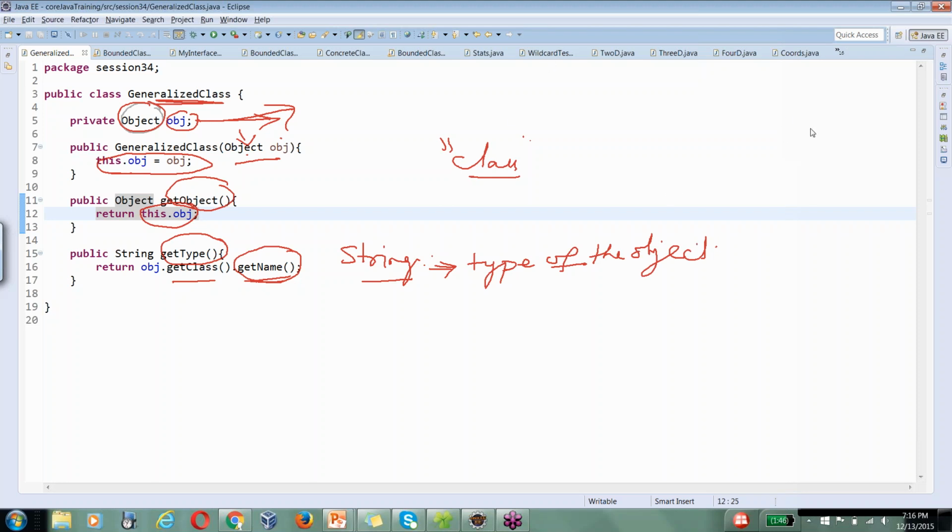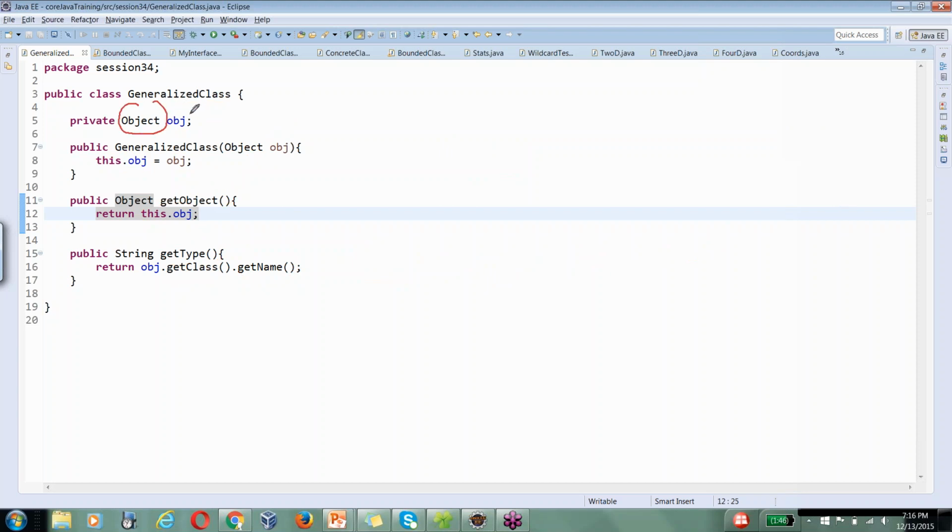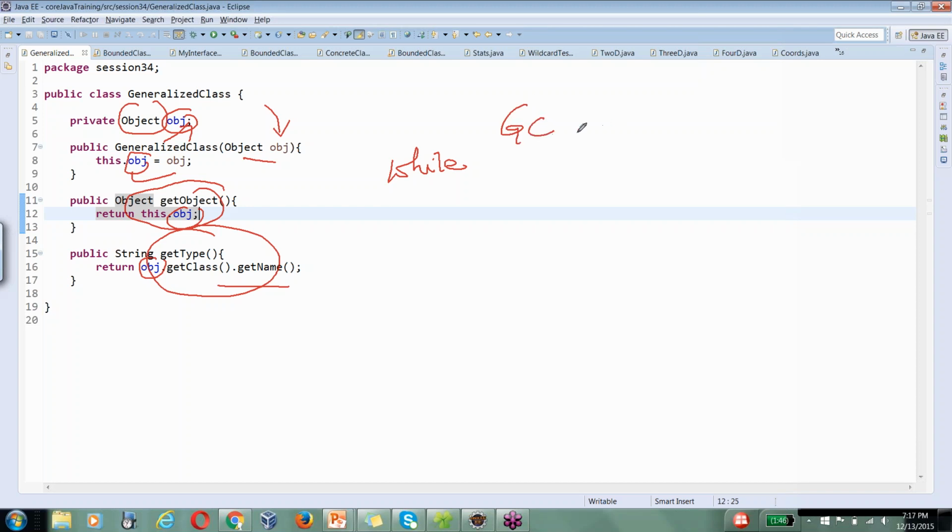Here we are using object references. Object is a class, and these are its references. Whenever we pass some object here, it will be assigned to this particular object, and then we can get that object and display its type. For example, if I create an object of type generalized class by passing an integer object here, all these things will refer to the integer object. When I get that object, it returns the generic Object type, but we have to cast it to Integer because it's an integer object. Let us see that example also.